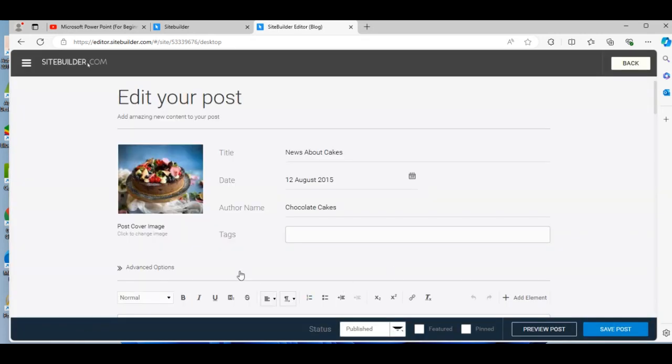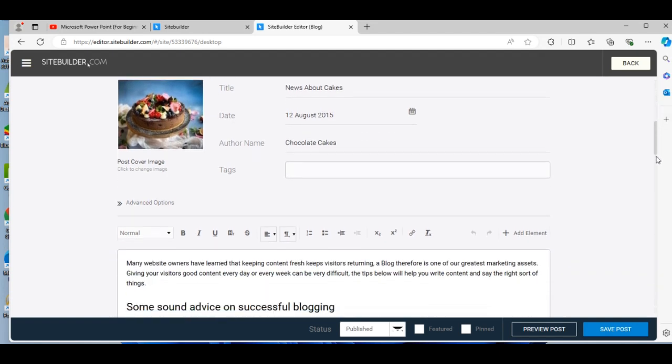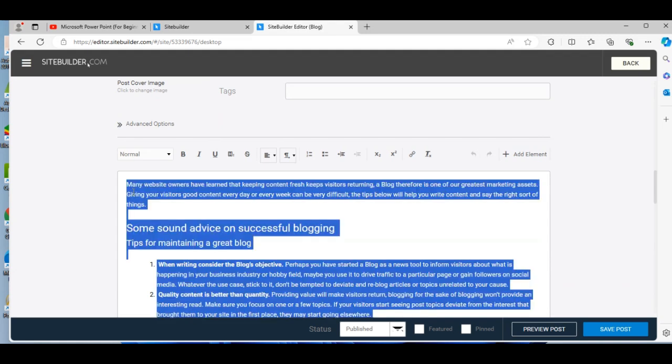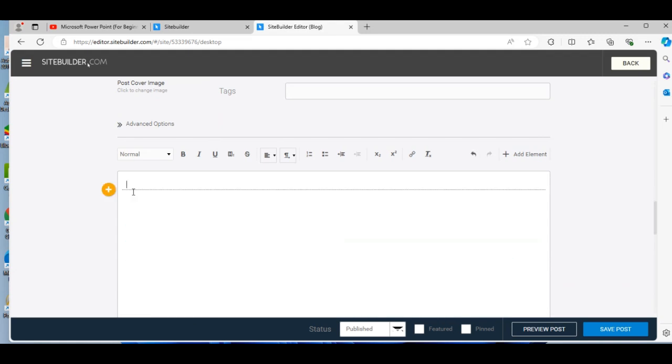Then you can put a tag, maybe hashtag cakes and so on, but we don't have to. Let's move on. So I can decide to click here, press Ctrl A to remove everything here. I can say, how to make chocolate cakes.